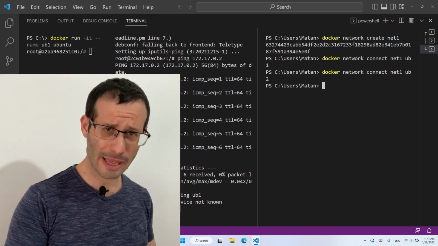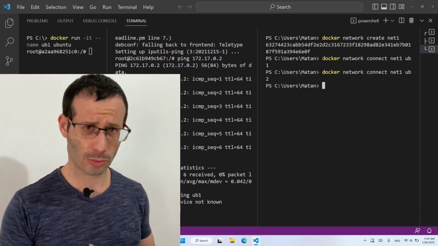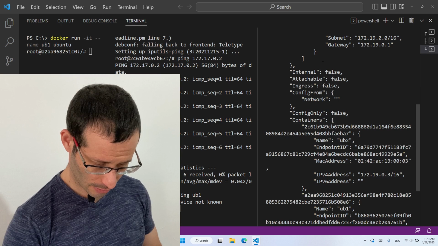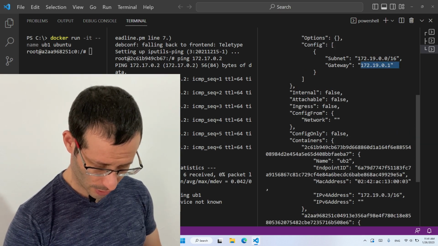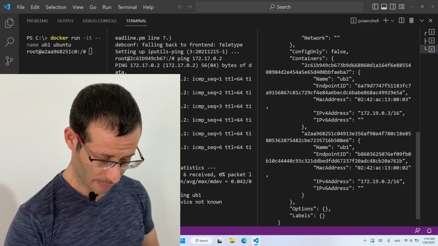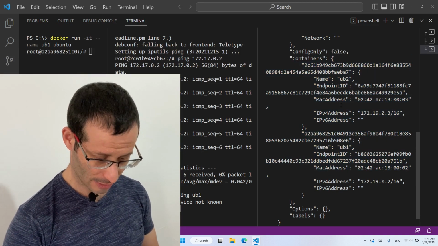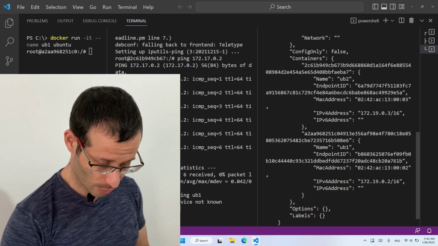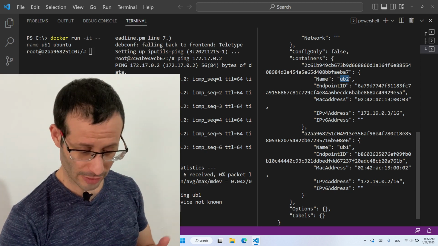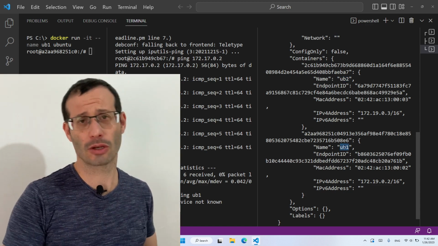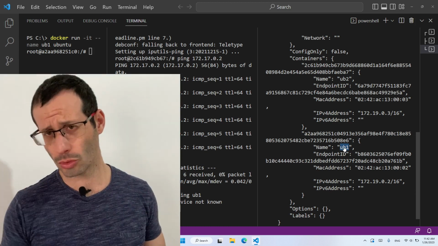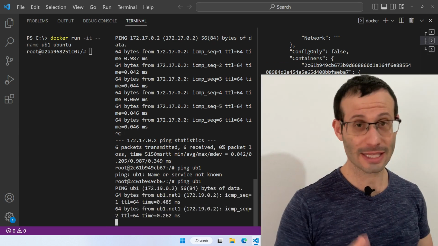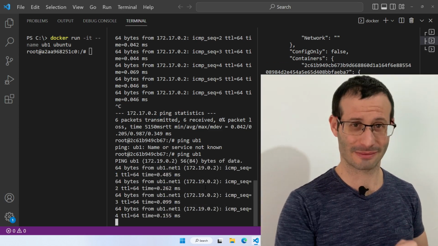We can also use the inspect command for our new net1 network. And you can see that this is the gateway of the network, and here are all of the containers that belong to this network. And you can see that two containers belong to this network now. These are the two containers we connected to the network, and the first one is ub2, and also we have here ub1. And that's everything that's connected to this network. Let's now return to ub2 and let's retry to ping ub1. And this time it works and we do get a ping.